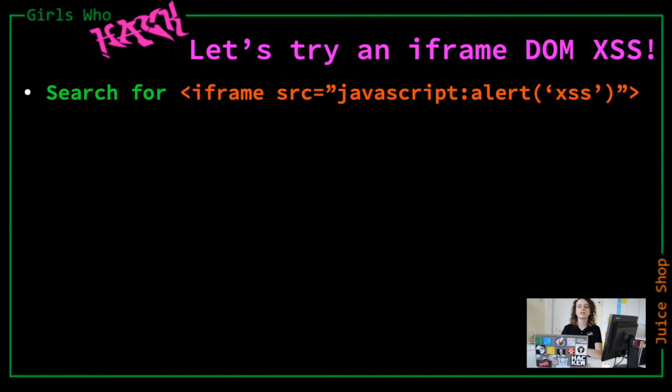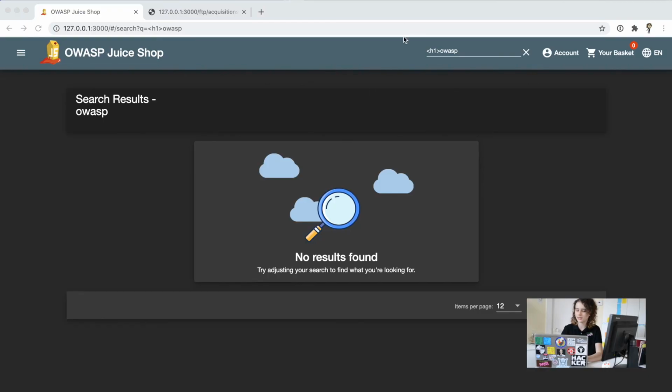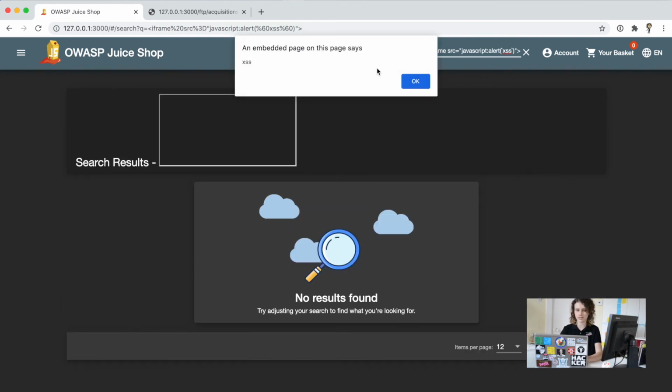Now, let's try an iframe DOM cross-site scripting attack. In the search bar, we're going to search for angle bracket, iframe space, src, equal sign, double quote, javascript, colon, alert, parenthesis, single quote, cross-site scripting, single quote, parenthesis, and double quote, and then another angle bracket. After we press enter, you'll get an alert that says cross-site scripting. And there you go. You just solved another challenge.